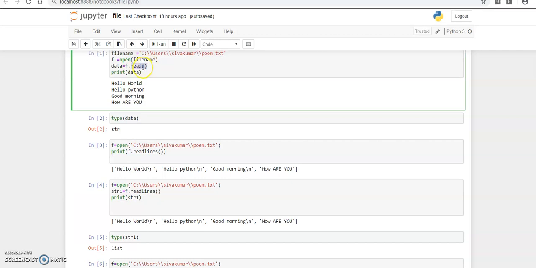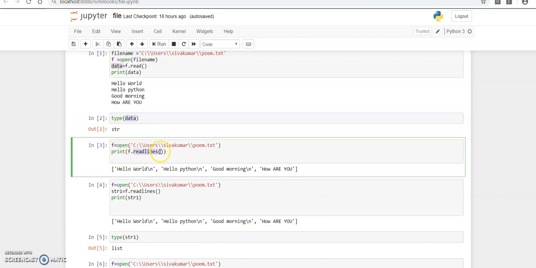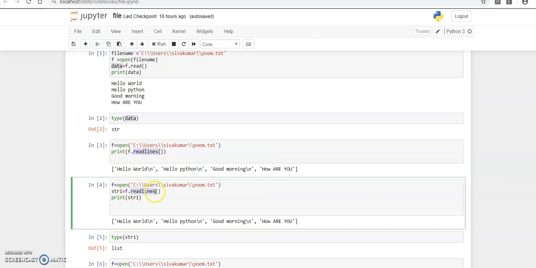The read method, without passing arguments, will read the entire file. So I am checking the type of the data variable. What is the type? The variable data contains a value of the string data type. Then I'm using the readlines method, which will read the entire file line by line. Those lines are maintained in the string1 variable. Here I am finding the type of the string1 variable, which is list.